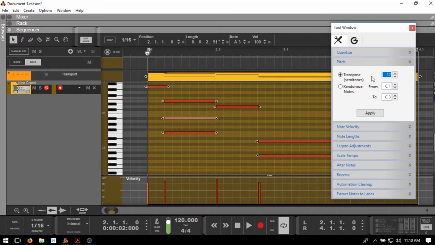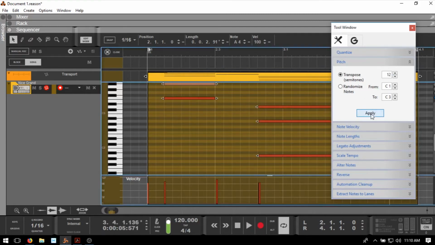So if I go ahead and play this clip back as it is, I haven't applied this action yet. Let's hear how the piano sounds in its original state. Okay, so while we have 12 semitones up, one octave up, we'll go ahead and hit apply. I'll play back. Okay, so we can see how that works, and you can put in any value that you'd like. We also have a randomized notes feature here as well.